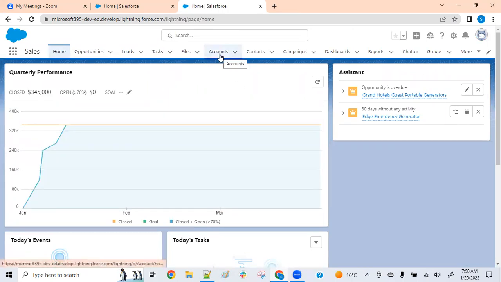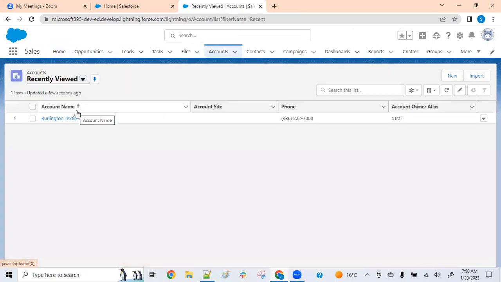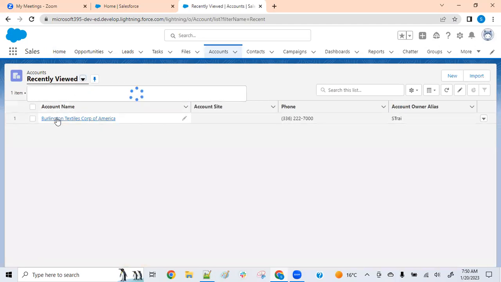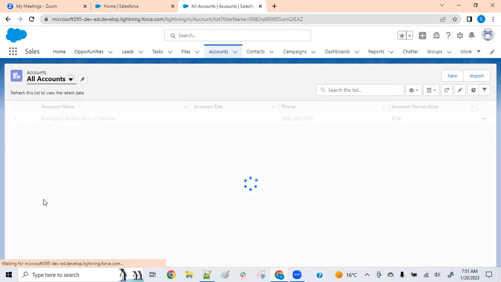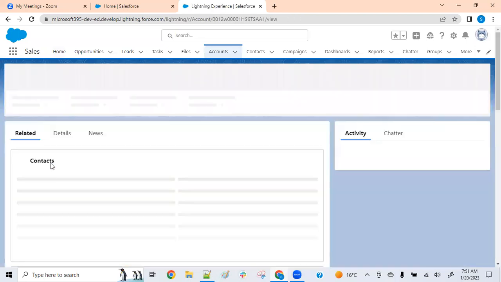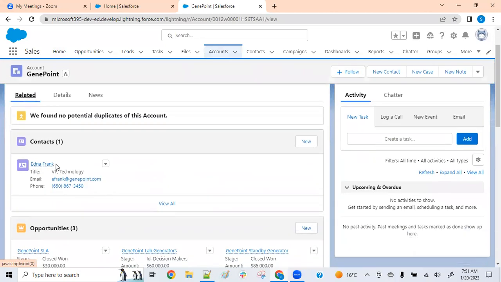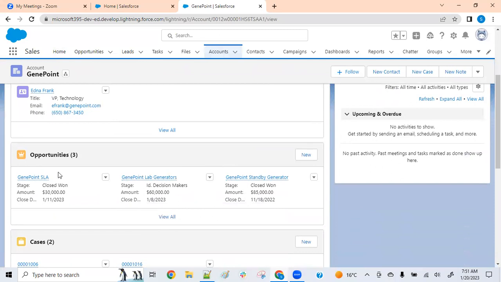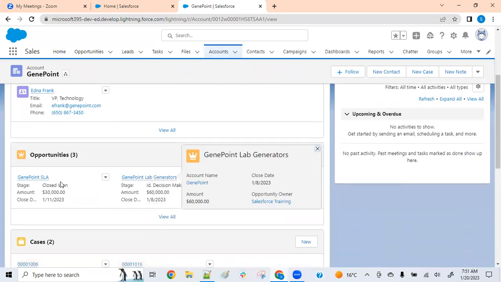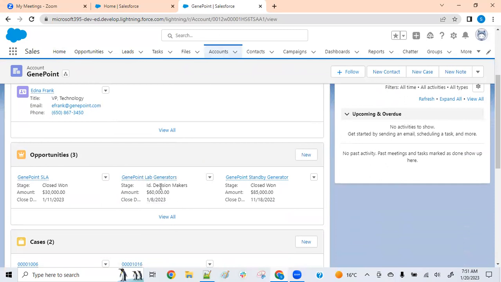Under customer details, they will create opportunity details, right? So like that, they will start selling. Let's suppose I take another customer journey point. So here you can see related. Who is Edna Frank? The point of contact. So here there are three opportunities. One is already closed, one is in decision stage, another one is already closed, right? So you can create as many opportunities like that.